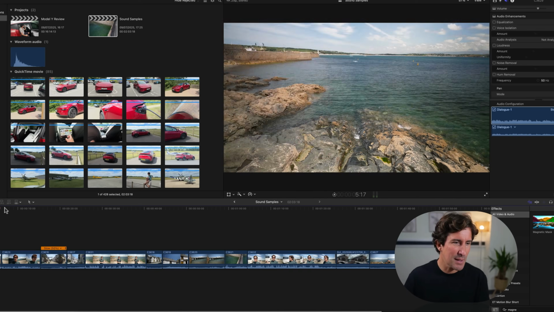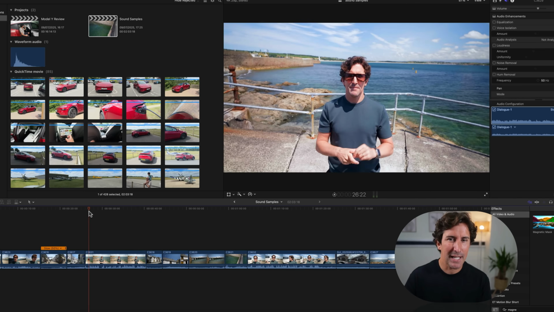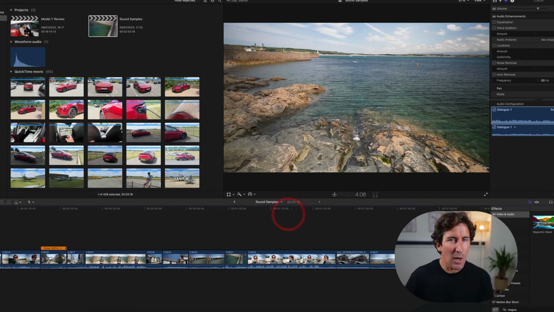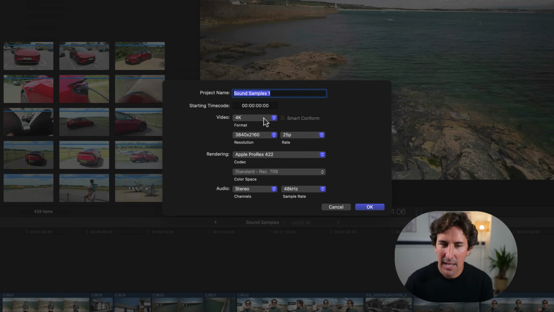So let's say we've done this little project here. Obviously this isn't a real project, but let's say I wanted to make this quickly for social media. It does take quite a long time to shift clips around. So all you need to do is right click this and we are going to duplicate project as. Click that. Then we are going to change this down here to vertical. We're going to give it a new name, sound sample 2.